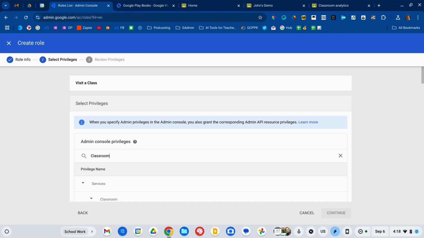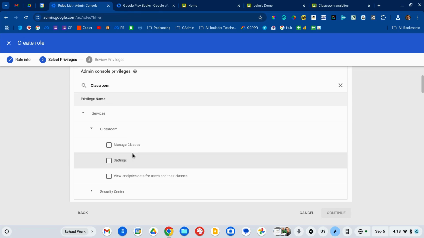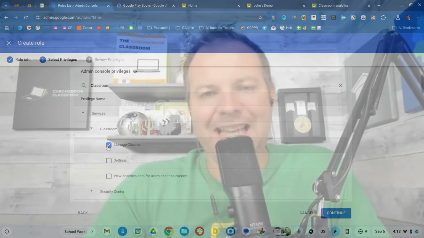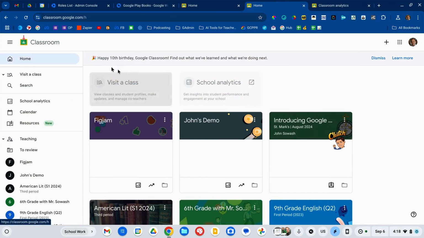For some reason, this isn't a predefined role. It really should be. There are just a few permissions related to Google Classroom, and the visit a class feature requires manage classes. So I'll create that role, assign that role to any individuals who can be trusted with the ability to visit any class within the domain. And then from that point forward, they'll have this visit a class option appear at the top of Google Classroom when they log in.